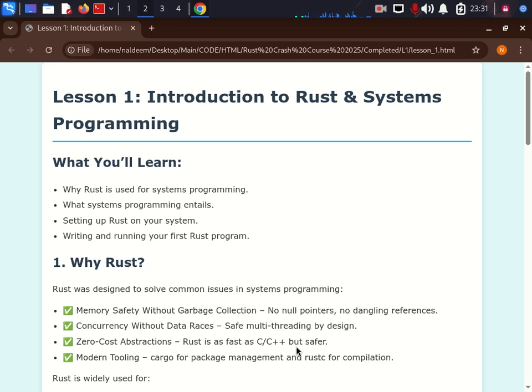Hey, my fellow Rustaceans, this is Code Crab, Lesson 1, Introduction to Rust and Systems Programming.